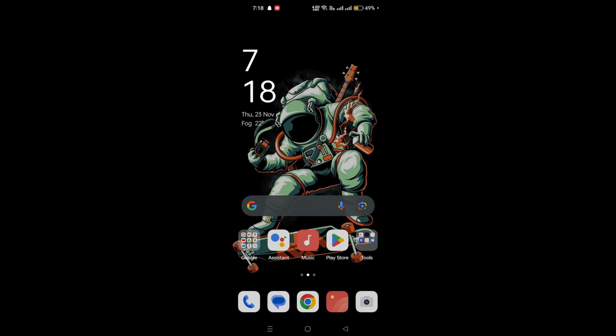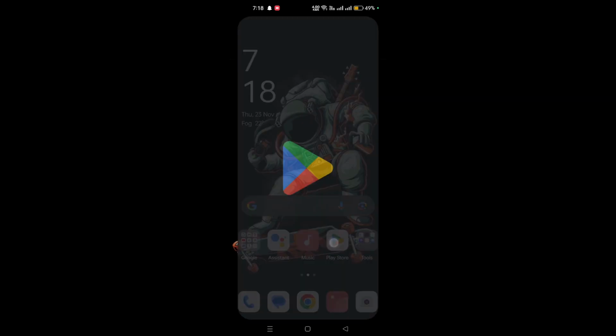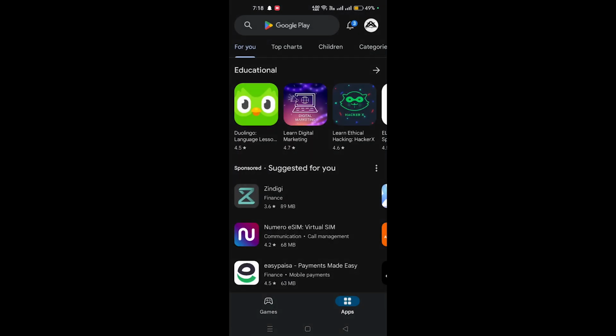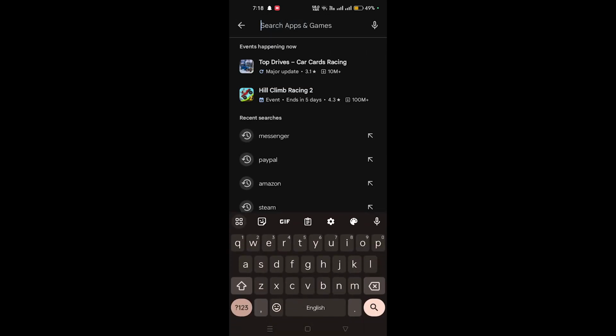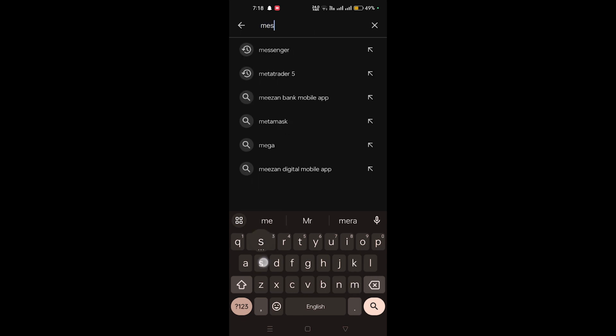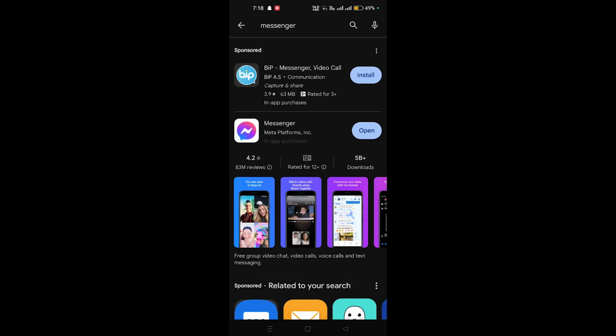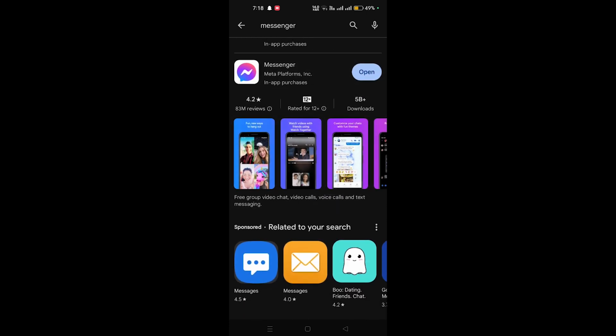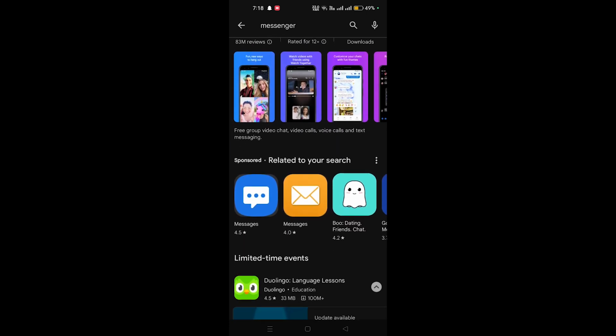So what you're gonna do is go to Play Store and check if we are updated on Messenger. So let's do that. Let's open Play Store. Once we are here, what we're gonna do is type Messenger in the search bar. At the second, we will click on that. And as you can see, there's an open option for me.